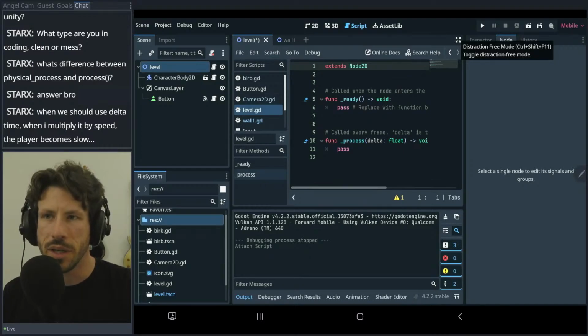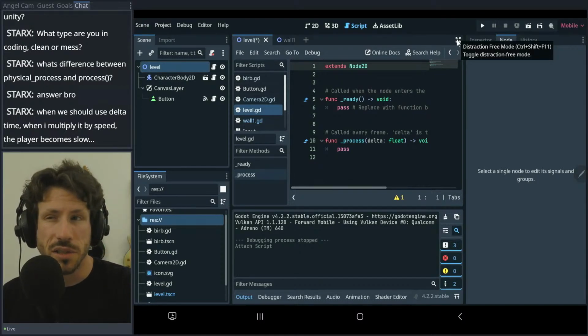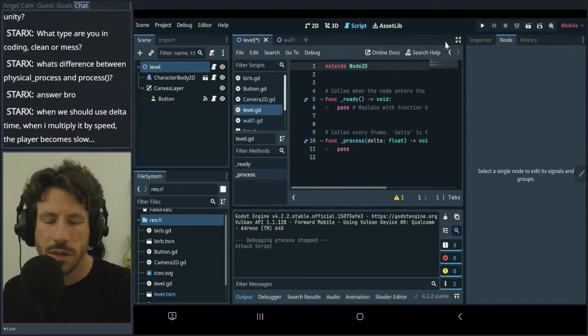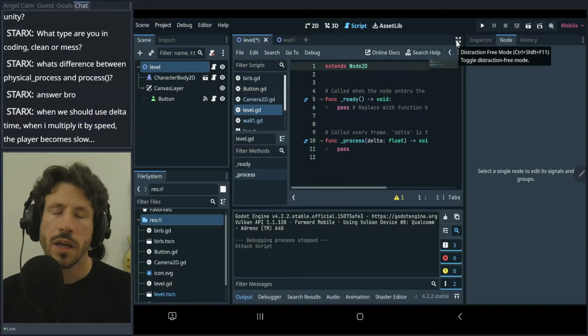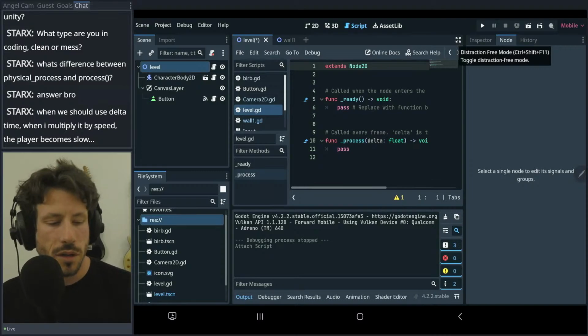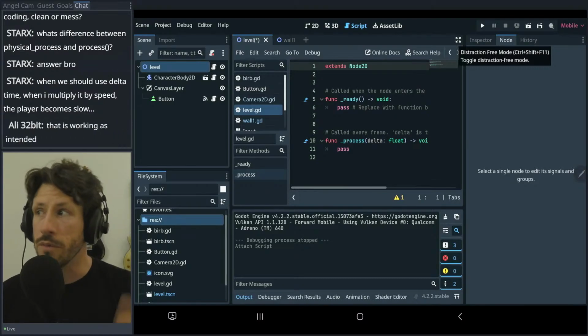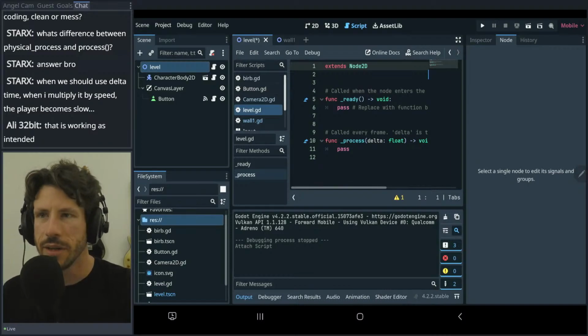When I multiply it by speed, the player comes slow. I actually don't have a good answer for you there. I'm not the best with delta time. Use it when the frames matter, I would say, is the base answer. If it matters that it is in line with the frame rate, like movement, say you had a game running at 60 frames per second and you wanted the player to move at a certain speed across the screen. When you use delta time, if the frames drop or the frames increase, it will still move at the same speed. That is working as intended.